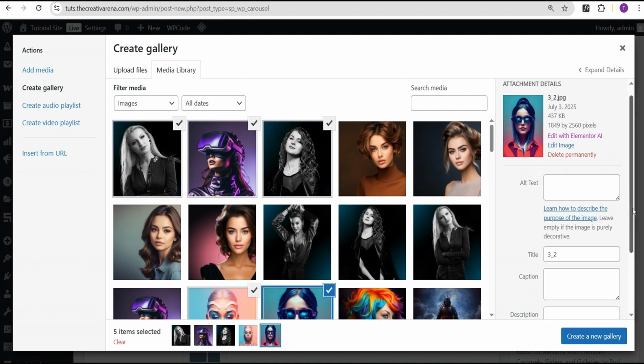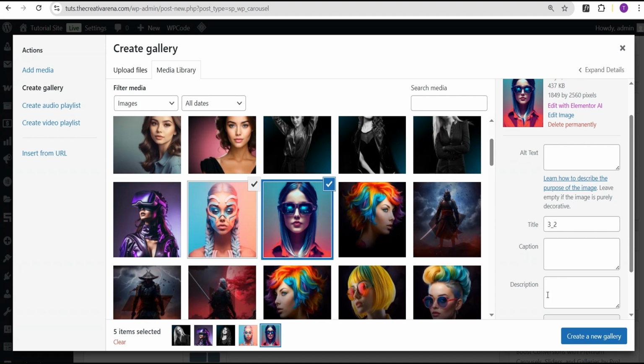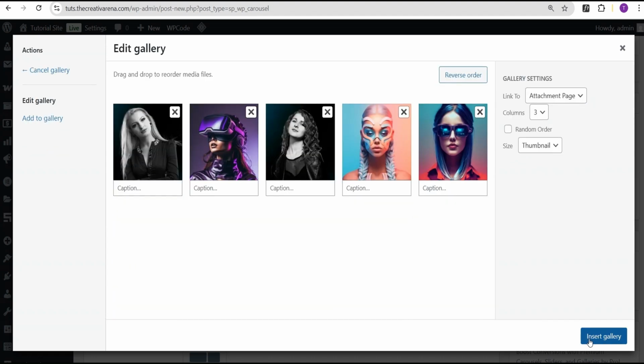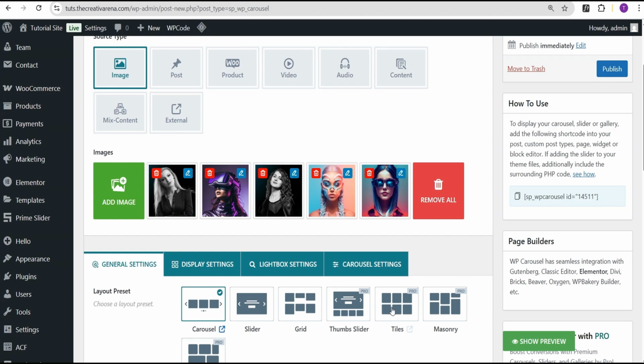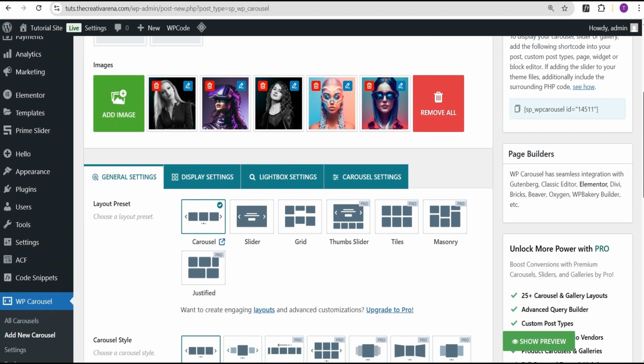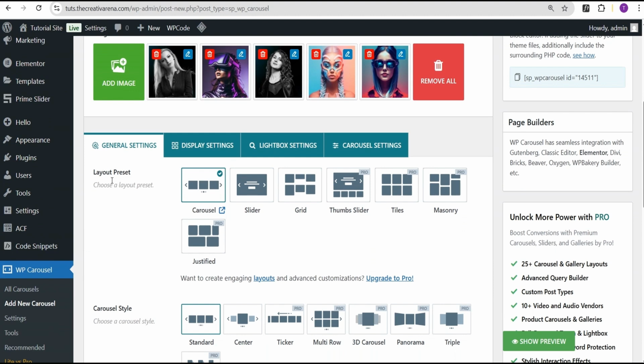So I've selected 5 images on our carousel, as you can see. Now I'm going to click on create a new gallery and insert gallery. Now these are the images. When we come down here, we're going to see the general settings. This is where you select your layout preset. You can see here there's a carousel preset and the slider preset and grid preset. These are the ones available for free version. Other presets are available for the pro version.